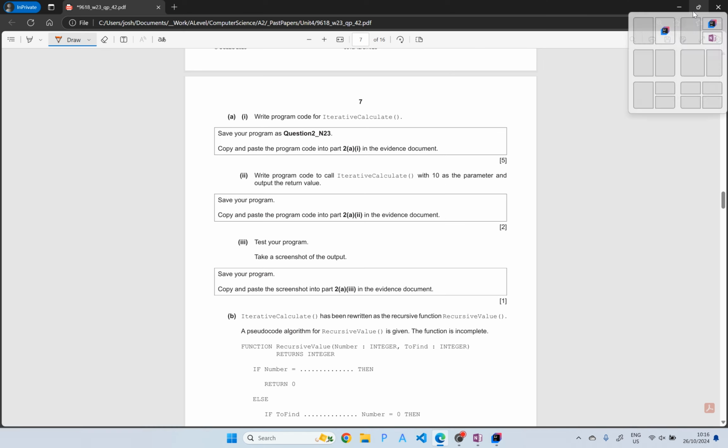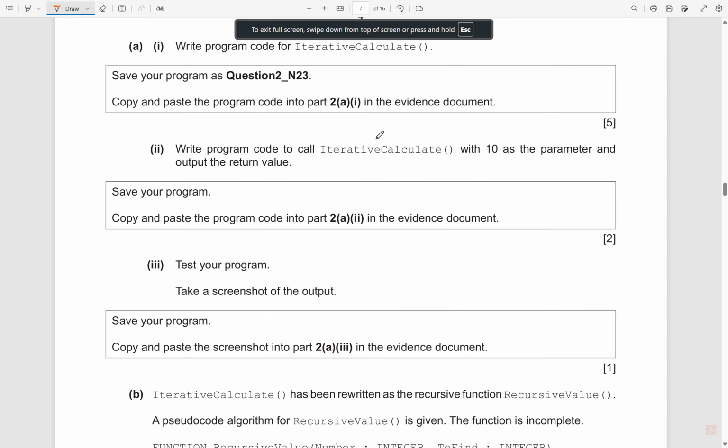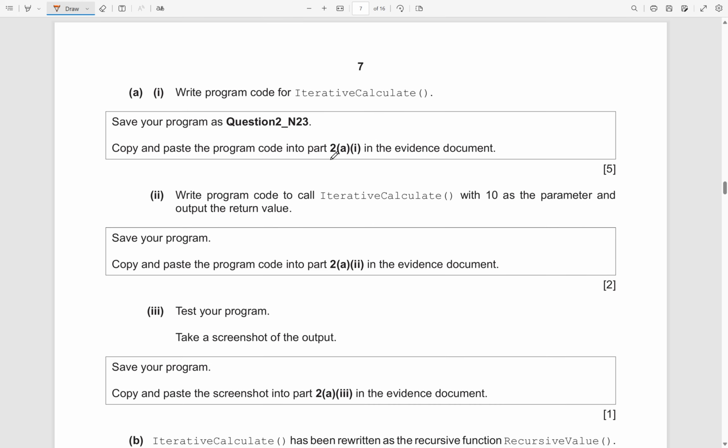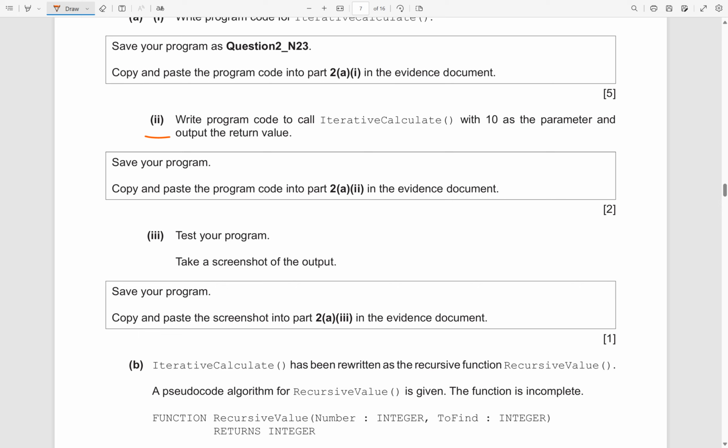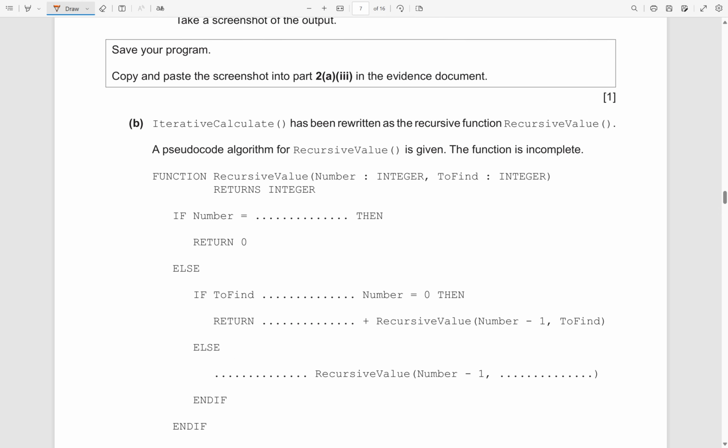Alright, and let's just go full screen again here then. Okay, so that's what we've done. Write program code to call iterativeCalculate with 10 as the parameter, on this one, number 2, and output the return value. Save the program and take a screenshot. Obviously in the exam, make sure to do that.